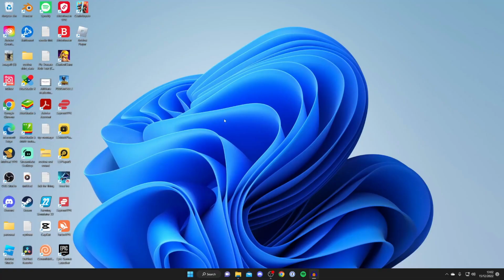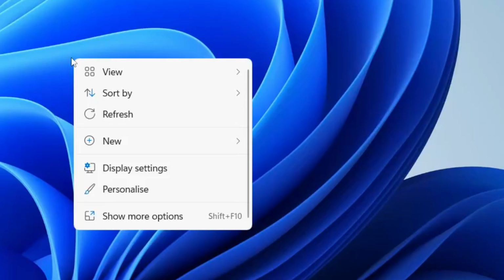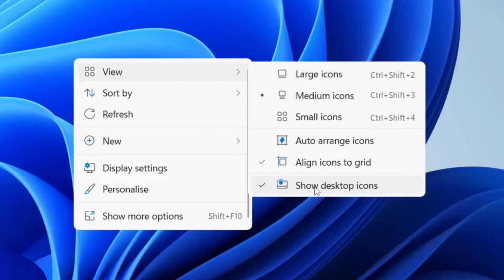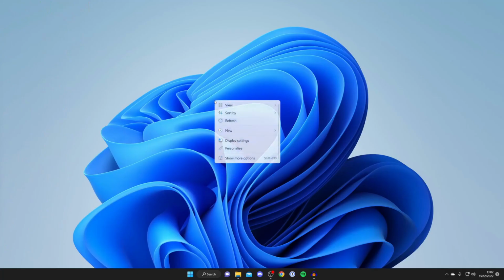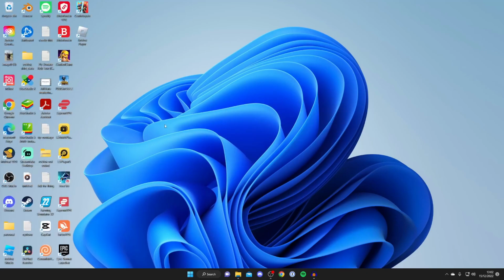And let's jump straight into this guide. I've got two different ways for how you can show your desktop icons. So for the first way, you need to right click on your computer, and then tap on view. Then you need to make sure show desktop icons is selected. As you can see, when it's not selected, you aren't going to see any.